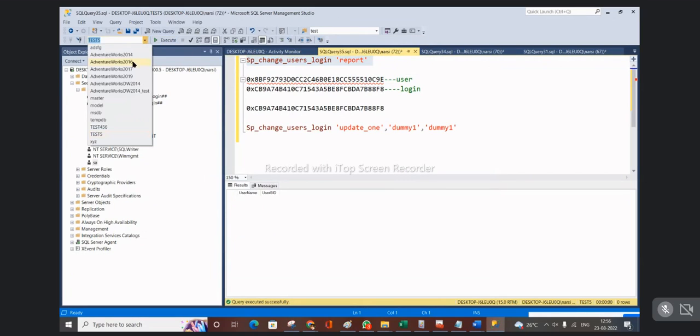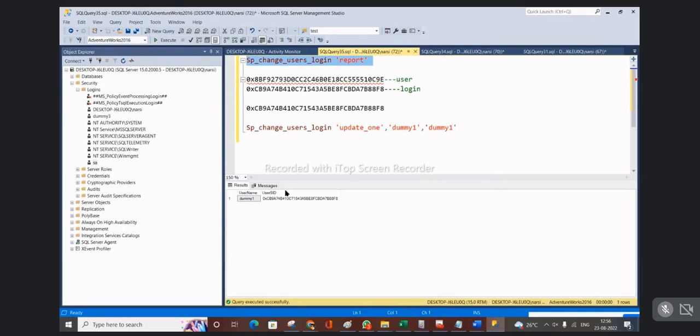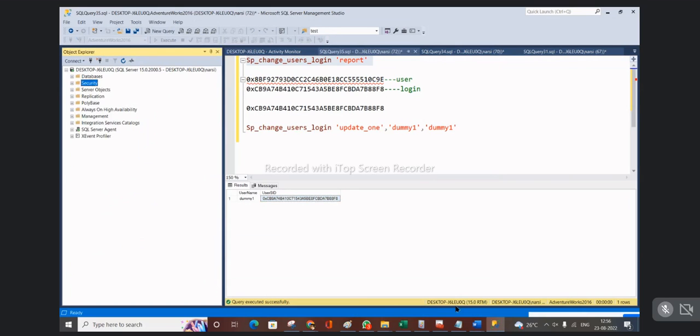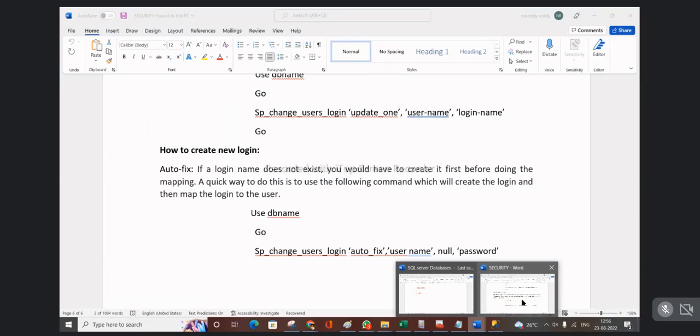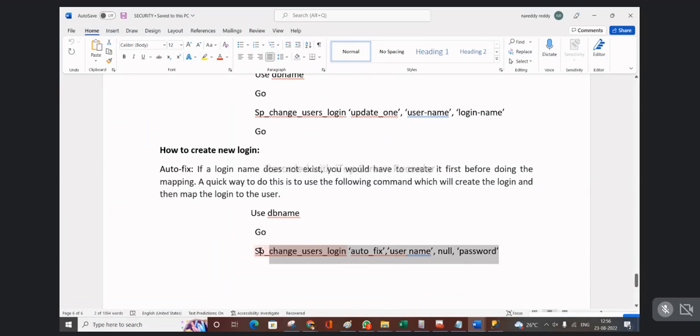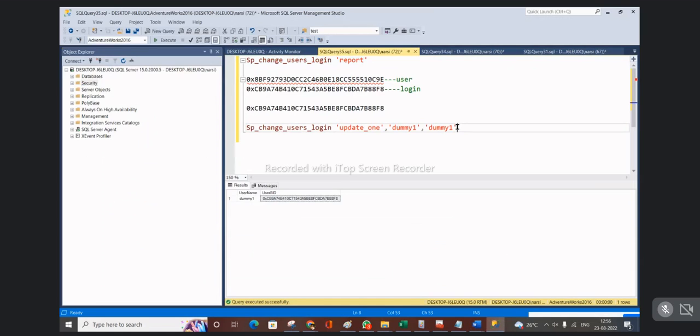This is AdventureWorks2016. Execute it. Yes, dummy1. We don't have the dummy1 login. So now you can use another query to create the login same as the username. It is a SQL login. This is auto_fix, single quotes, right? Here, what is my username? My username is dummy1.